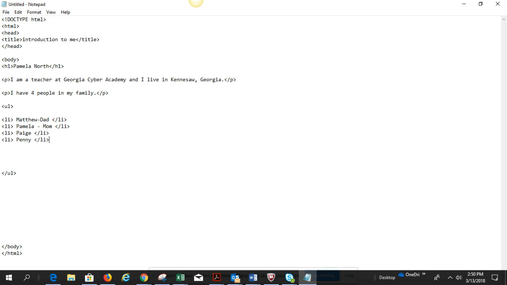The list item is a 2-sided tag, so we need to make sure that we have it open and then we have it closed. So I'm all done with my list, and I'm just going to close up some of this space. So just backspace. And so I have a couple of paragraphs here, and I have my name on here, and I have a list of all the people in my family.